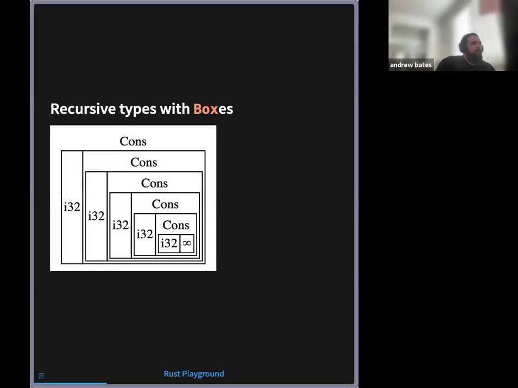So the problem with that is when the compiler's looking at that, it doesn't understand it. It's going to see a list within a list within a list. It doesn't see that sort of stopping point. So basically it sees it as, okay, this is going to take an infinite amount of memory. I can't do that. You need to do something about that.